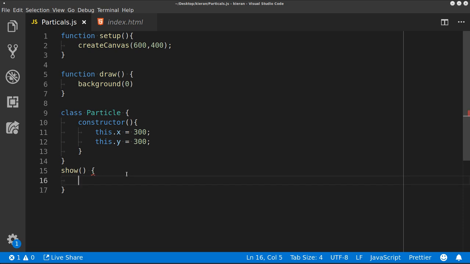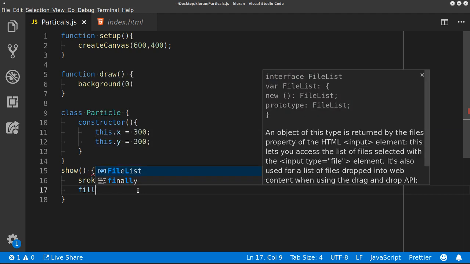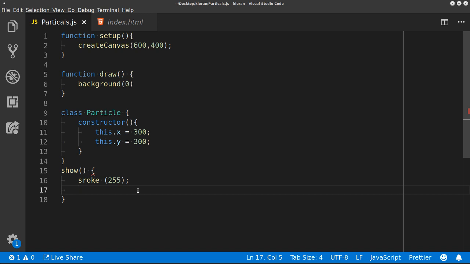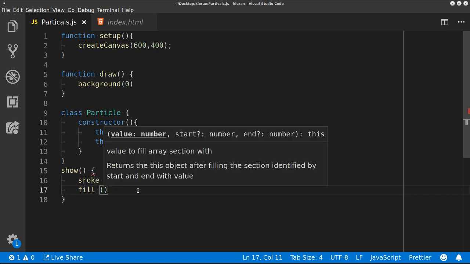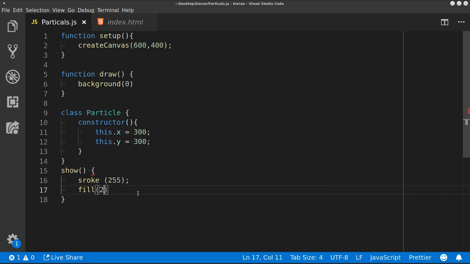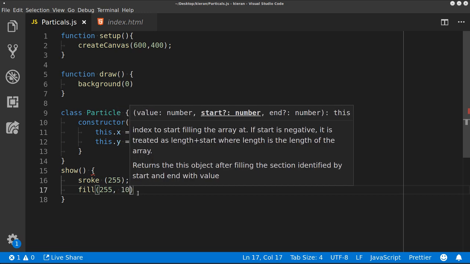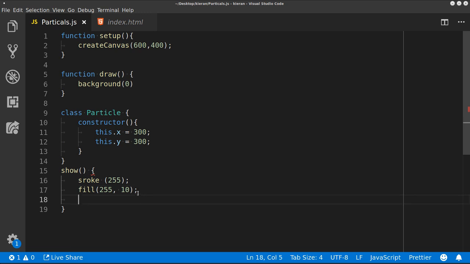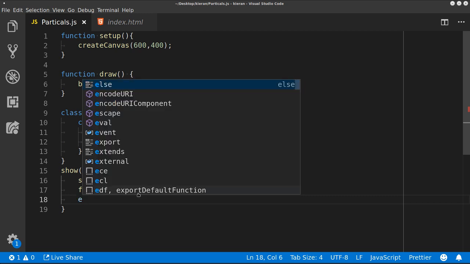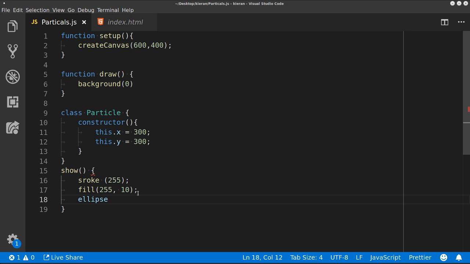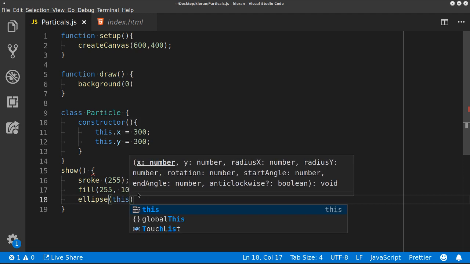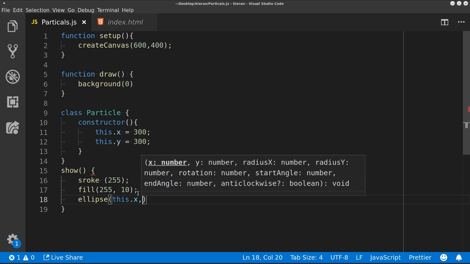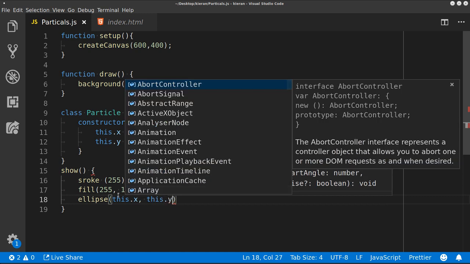Show. So we're going to have a stroke. We're creating a stroke. So the stroke is the outline of the circle I'm about to create. So a stroke, we have 2 by 5. Then we'll have a fill, and we're going to create an ellipse shape. Ellipse. So this dot x, this dot y, 16.